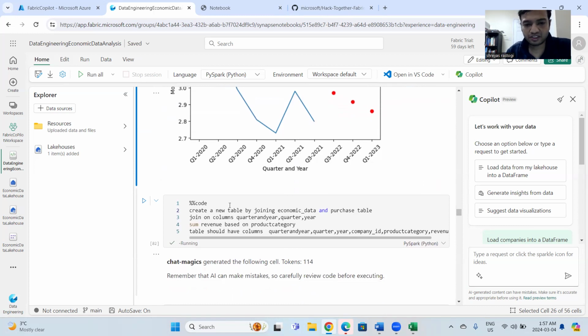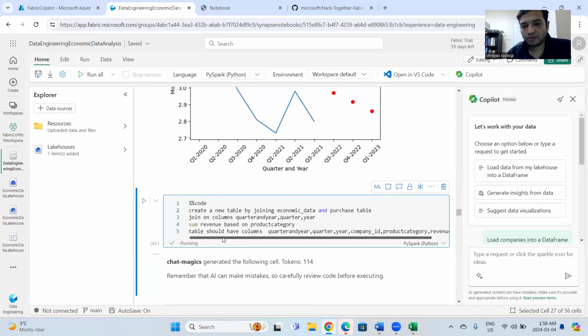step-by-step instructions. If you see here, we are saying percentage code. First, create a table by joining economic data and purchases table. Then we say which columns to join on: quarter and year. Then we say to sum the revenue based on product category. And then the table should have the columns quarter, year, company ID, and product category. So basically what we have defined is which tables to join, based on which columns, how to come up with revenue by product category, and what the final columns of the table should be.